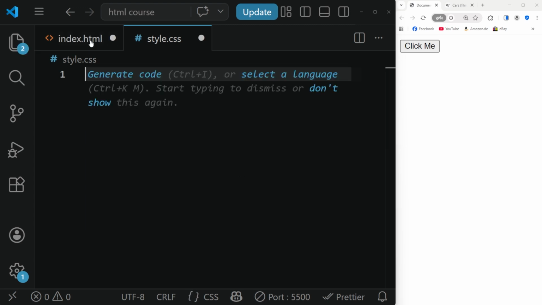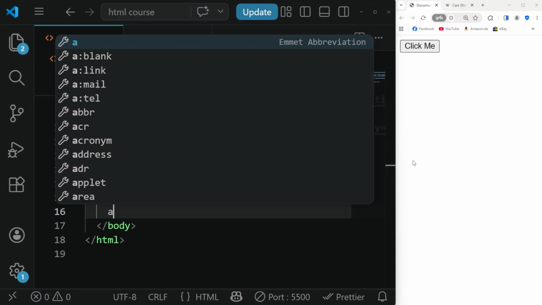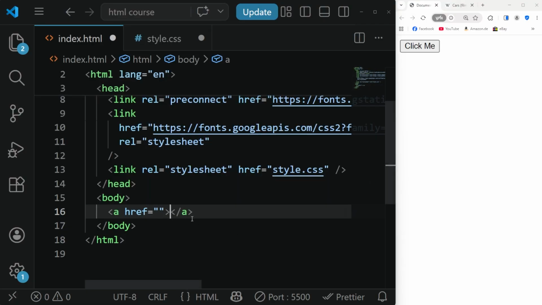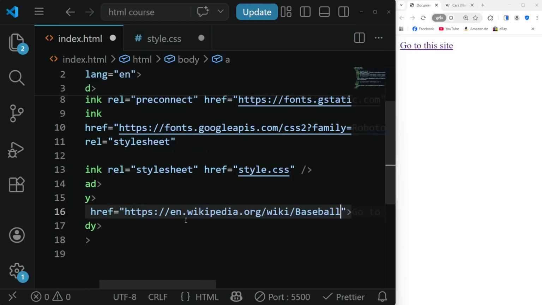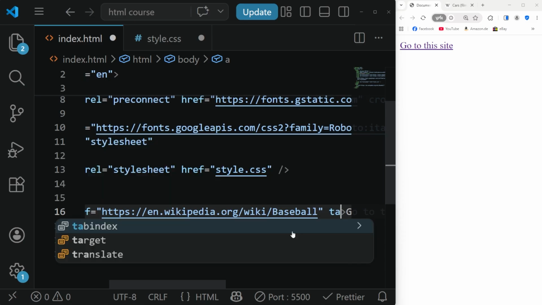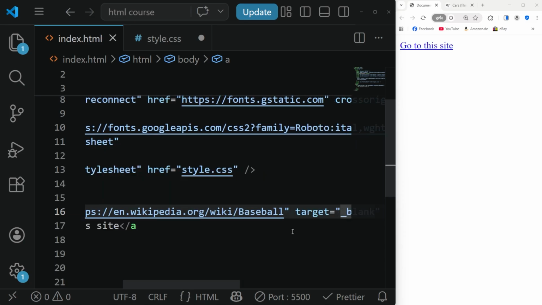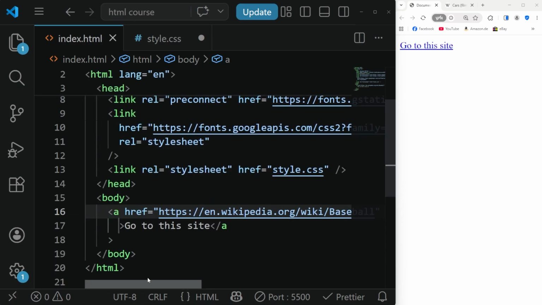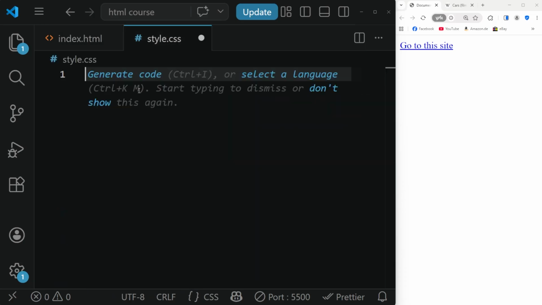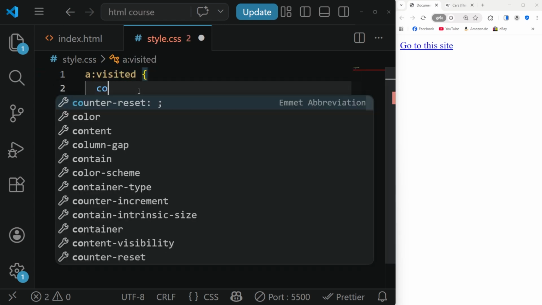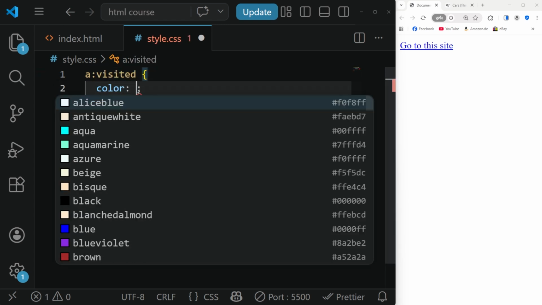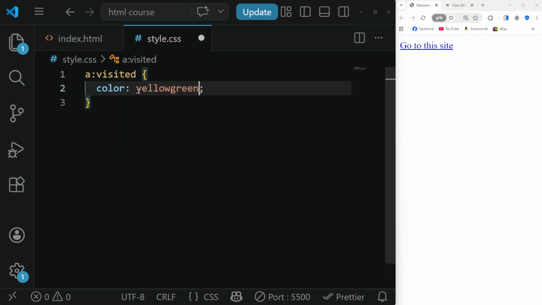Let me now introduce you to the visited pseudo class. Let's delete this. And in order to do so, let me now add an anchor tag right here. And that one says, go to this site, for example. I'll also add an href attribute that goes to a random baseball site, I guess. I'm going to use target equals underscore blank to open it in a new tab. And now I'm going to go to my style sheet. I target an anchor tag that has been visited, essentially, like so. And I say once the site has been visited, I want to have a color of yellow-green, like so.